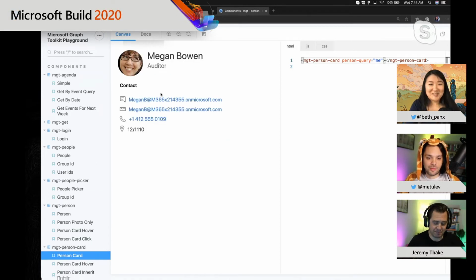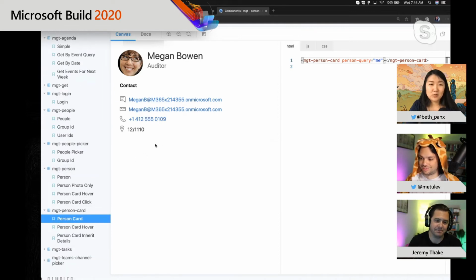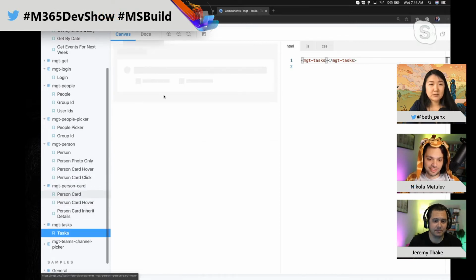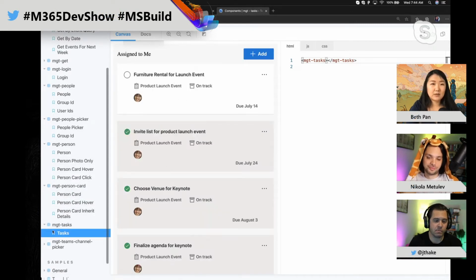That gives you a little bit more additional information on how to contact these people, and you can also edit your own template into adding additional information. MGT Tasks is just a to-do list, where you can create, delete, or modify.